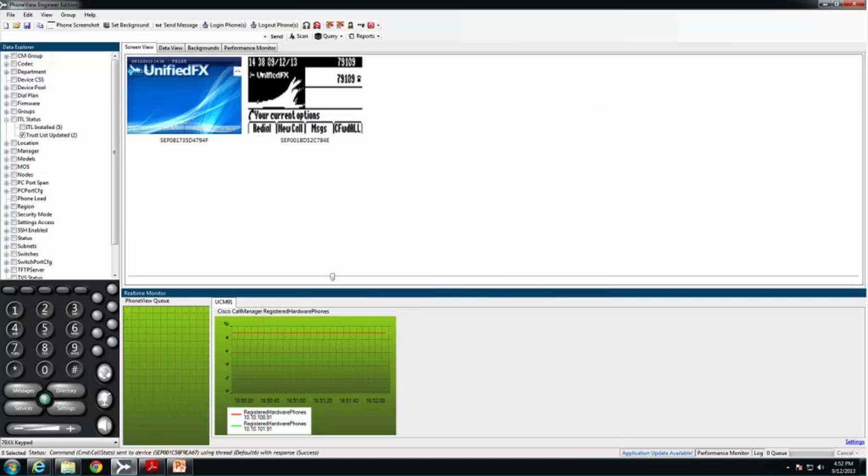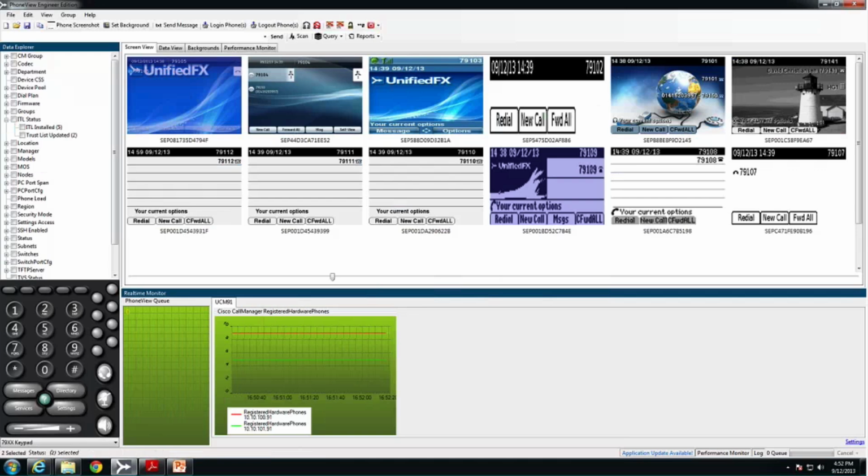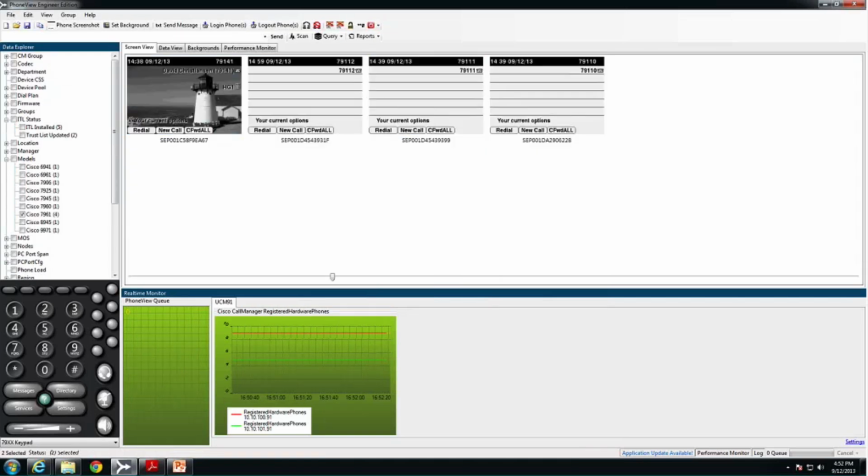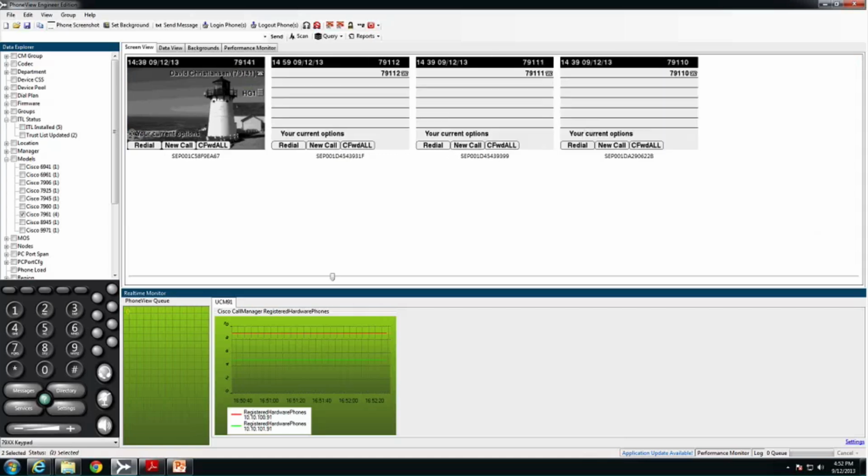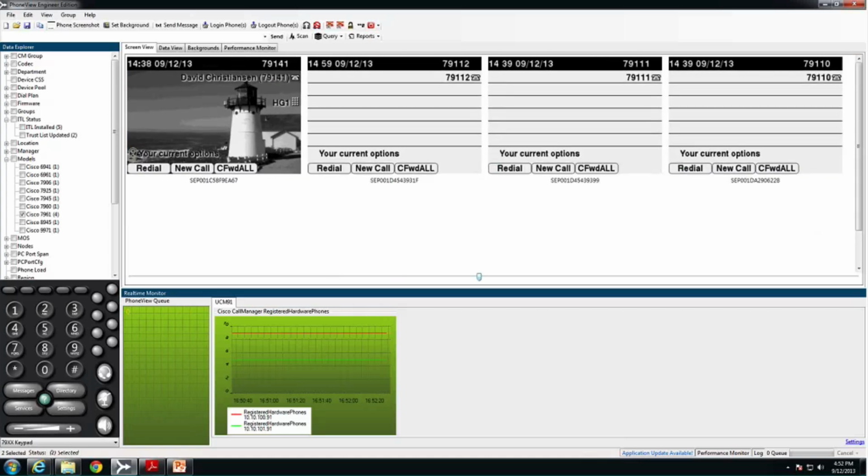So if you had an ITL issue and it was just these two phones, for example, it's really simple. You just go and select them and then perform the ITL deletion sequence. But what I'm going to do is I've got 4 phones here, which are quite good for demos, so I'm going to just filter down to the 7961 model. And let me just zoom in a little bit so you can see them a bit better.